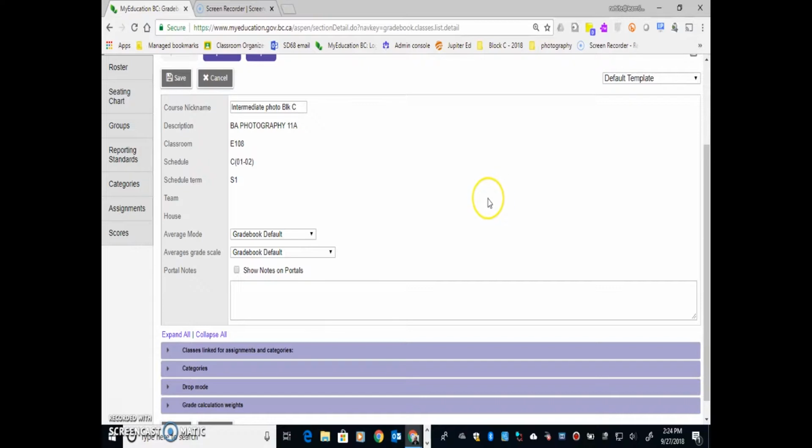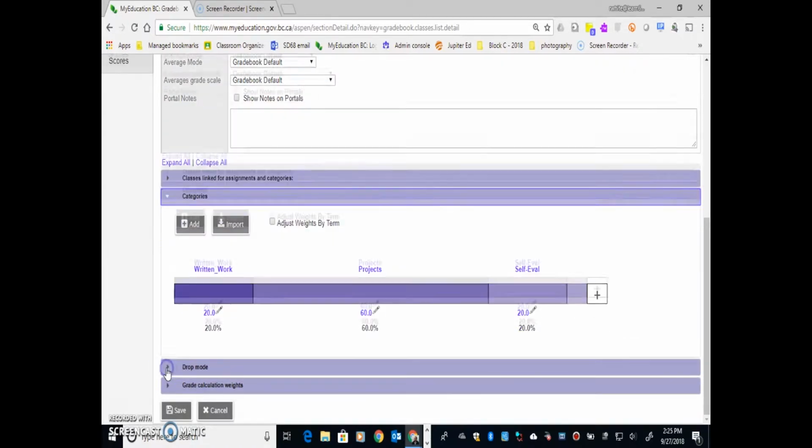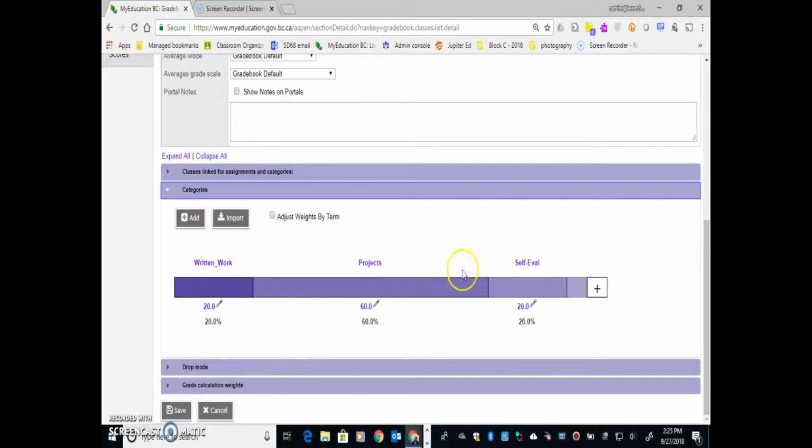If I want to make categories, there's two ways to do it, or bins as a lot of you refer to them as. They're down here. And so this is how I've broken up my categories, right? So their projects are worth 60% of their mark. Their self-evaluation is worth 20% of their mark, and then their written work is worth 20% of their mark. So that equals 100.